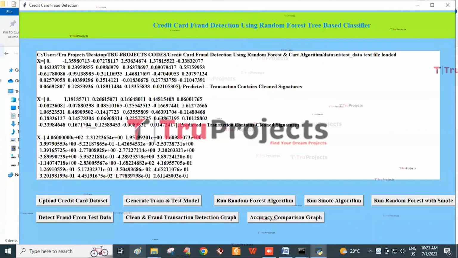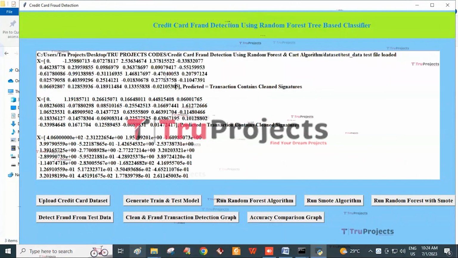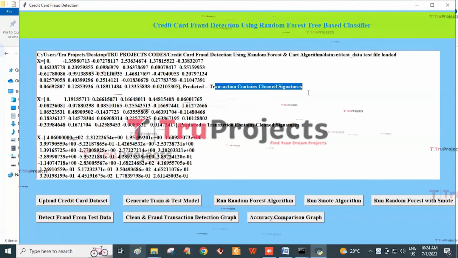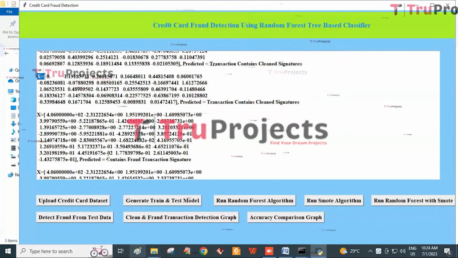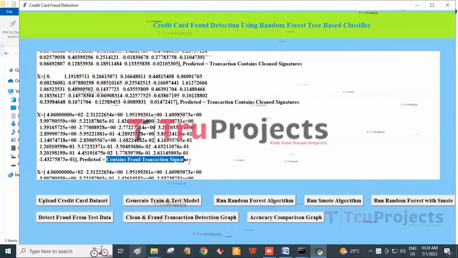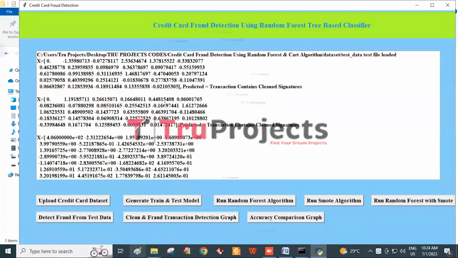Here we get a screen like this, where the values within the square brackets represent the data, and the result as predicted is that the transaction contains clean signatures, and we can scroll down. We can see some that contain fraud transaction signatures. In this way we can detect fraud from the test data.